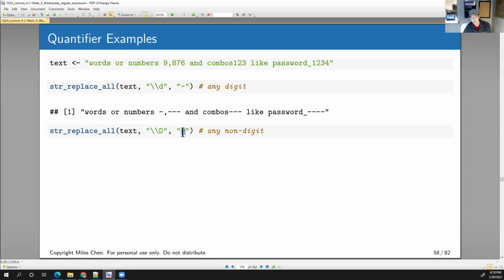Here we're going to say anything that's not a digit, replaced with a dash. Okay, so anything that's not a digit, only the digits will remain. Okay. So the spaces will get replaced, the letters will get replaced, anything that's not a digit gets replaced, and only the digits remain. Okay, so we get this. So we get dash, dash, dash, dash, dash, 9, dash, 876, a bunch of dashes, 1, 2, 3, a bunch of dashes, 1, 2, 3, 4. Anything that's not a digit gets replaced with a dash here.